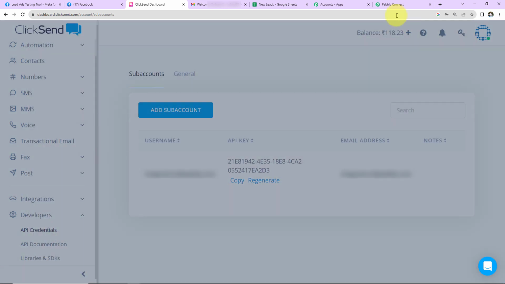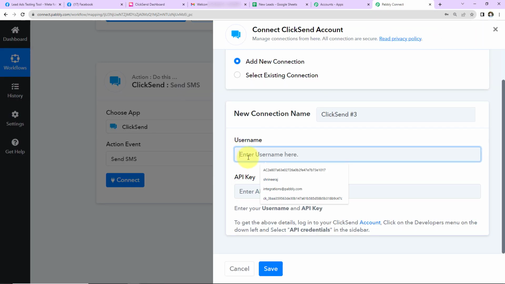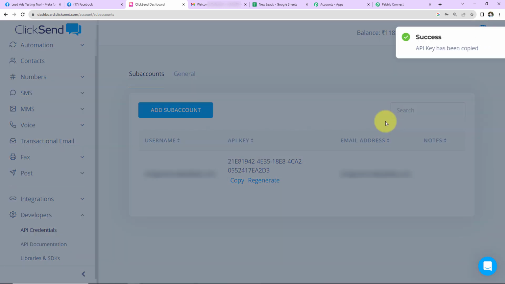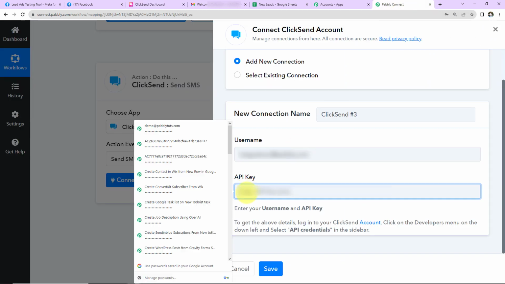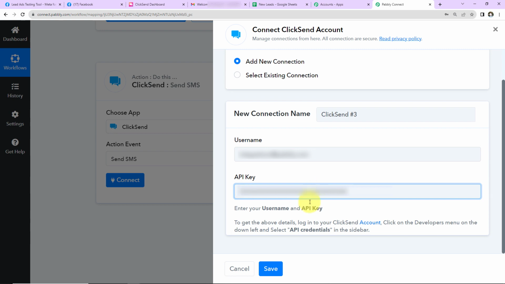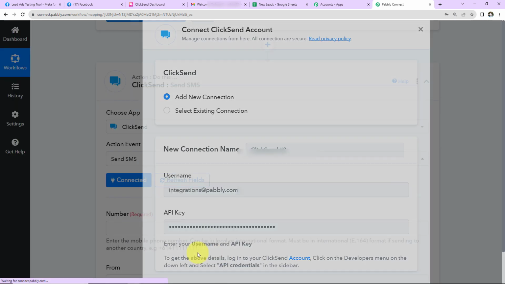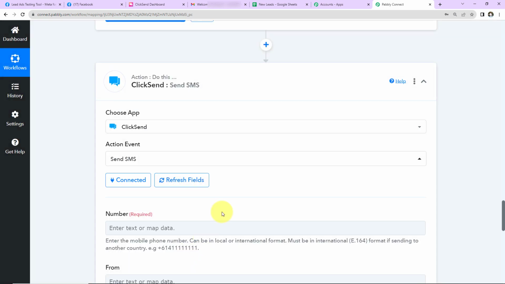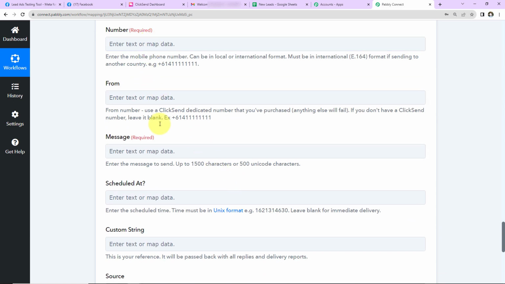Now I'm going to close this, go back to Pabbly Connect, enter the username here. Then we need the API key. So this here is the API key. So I have copied this and now I'm going to paste the same here. Once this is done, let's click on save to set up this connection. And we can see that ClickSend and Pabbly Connect are now connected. Next, we have to enter this information.